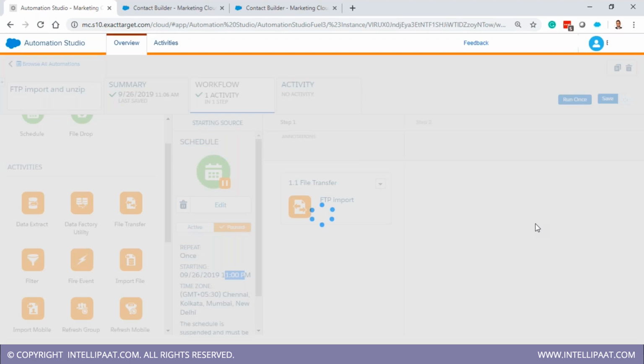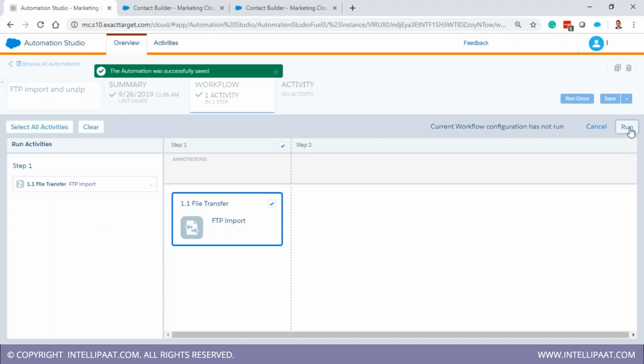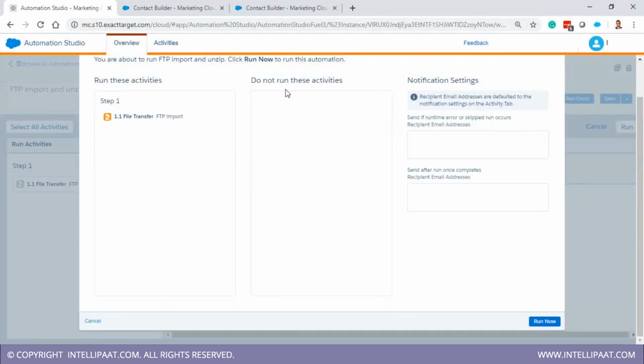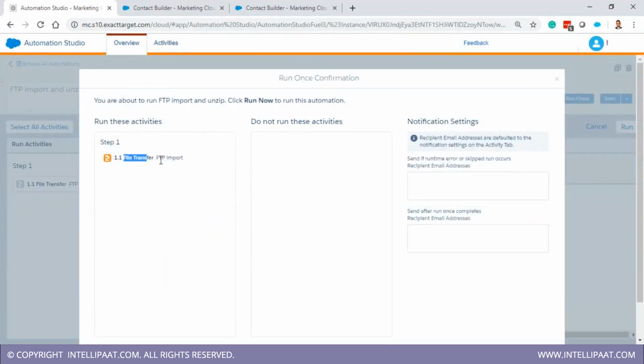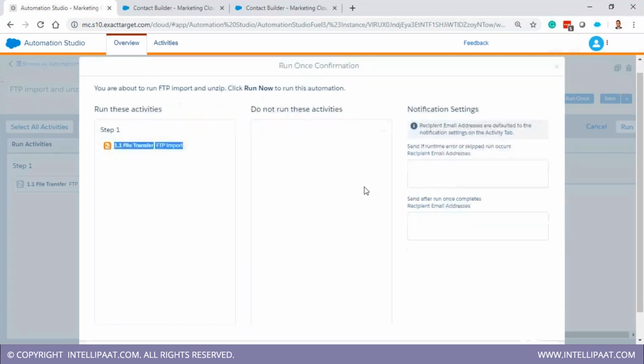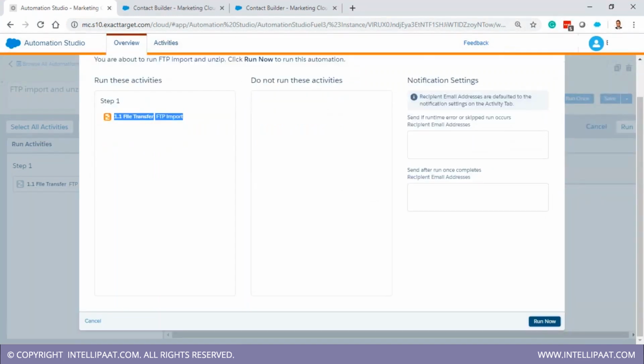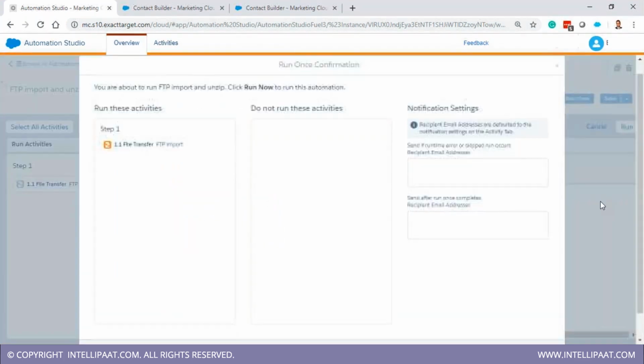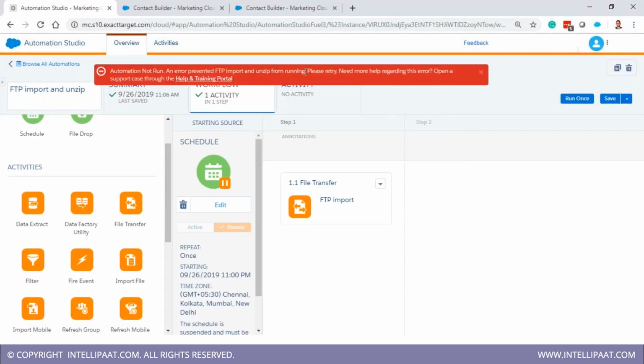Yes, Pankaj, we are. So I've clicked on run once. I need to select that and run. This is another way of handling it: do not run these activities. If there are more than one activity, then you can also list some of the activities which you don't want to run, because anyways this is kind of testing you're doing by running. So run now. Yes. Commission error.